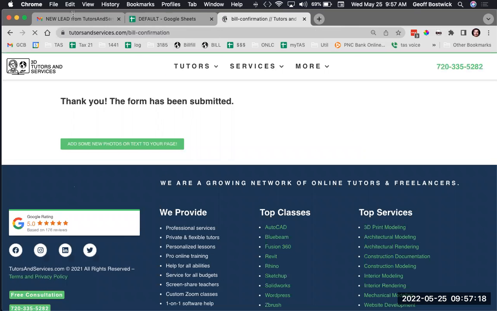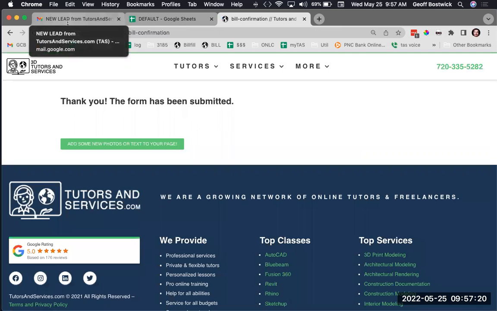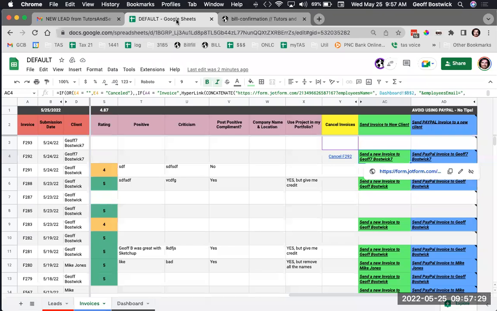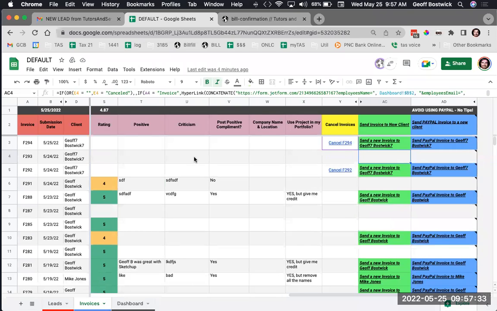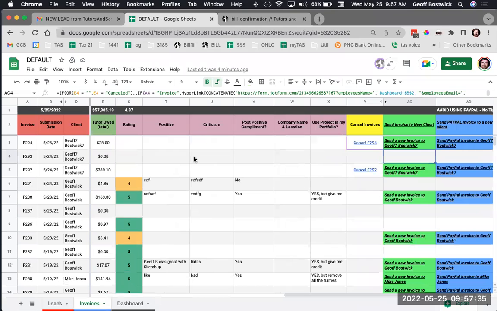So you can make it as tricky or as complicated as you want. You could put in just a number and be done, or you could give discounts and everything. Okay, so let's go back over here to this sheet. You can see, well, that should populate after a little bit. You'll see a new invoice show up there in the invoice sheet.